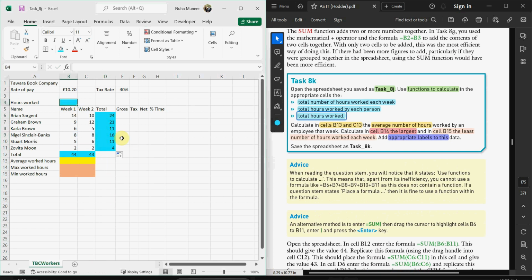The final one is the total worked hours. So here we can use sum and we can use these 2 total numbers.